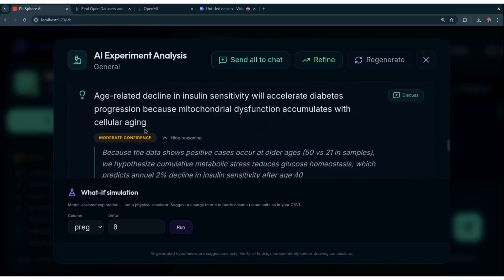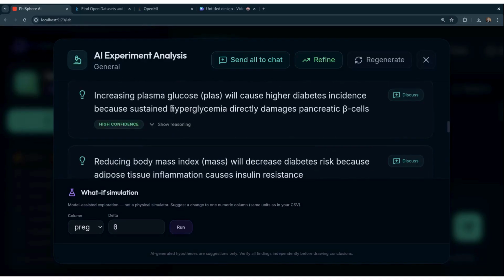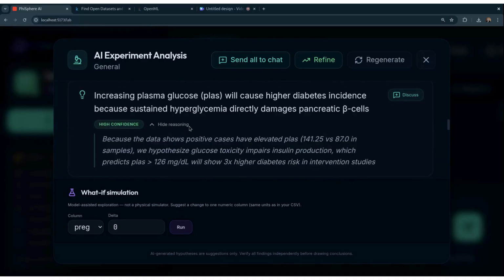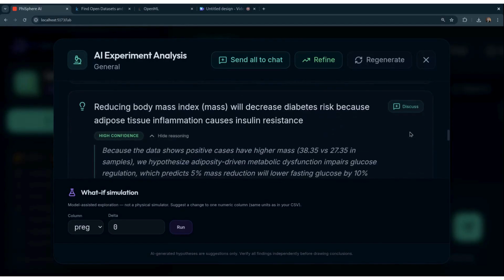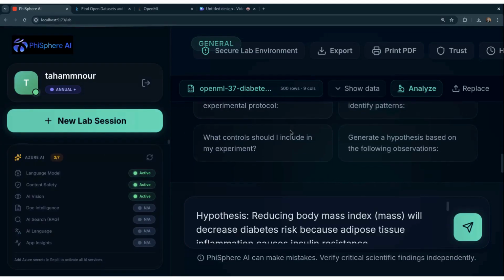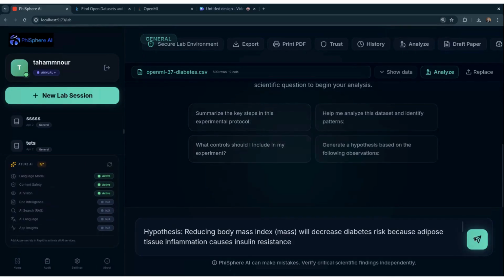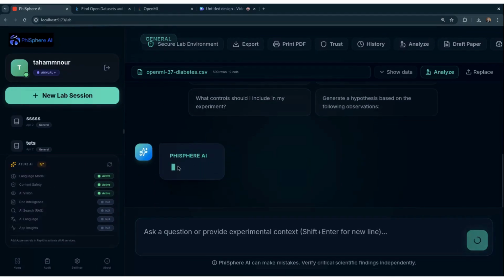Then there is Print PDF. Print PDF is another documentation option. When you choose Print PDF, PhiSphere generates a clean document version of your analysis output. This makes it easy to produce a shareable record for meetings, reviewer feedback, or internal tracking. Printing to PDF also helps with consistency because you get a structured format instead of scattered chat messages.